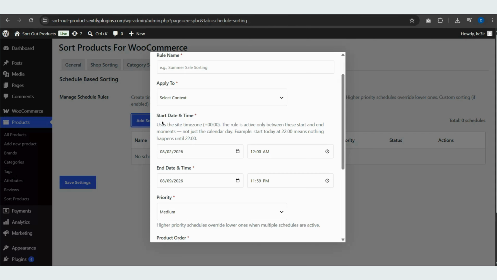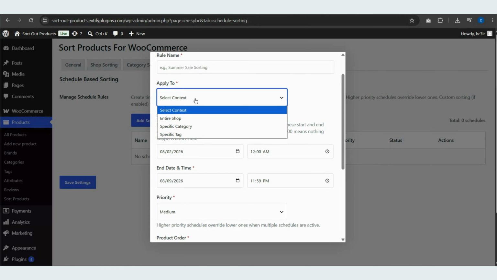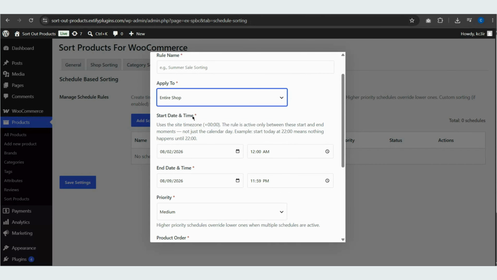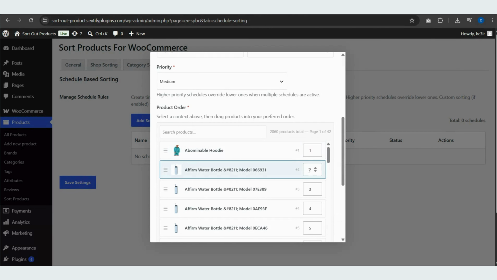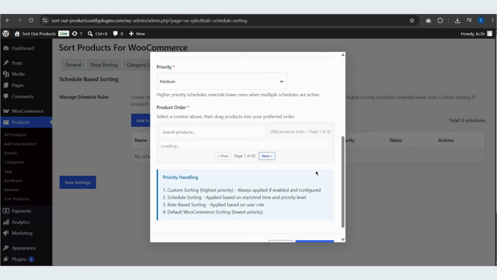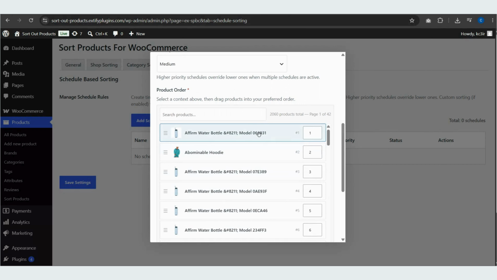Scheduled sorting puts an order on a timer. Name the rule, choose where it applies: the whole shop, a category, or a tag. Set a start and an end. It runs on your site's time zone, down to the minute. Give it a priority, arrange the products, and save. From then on, it switches itself on when the window opens and off again when it closes.